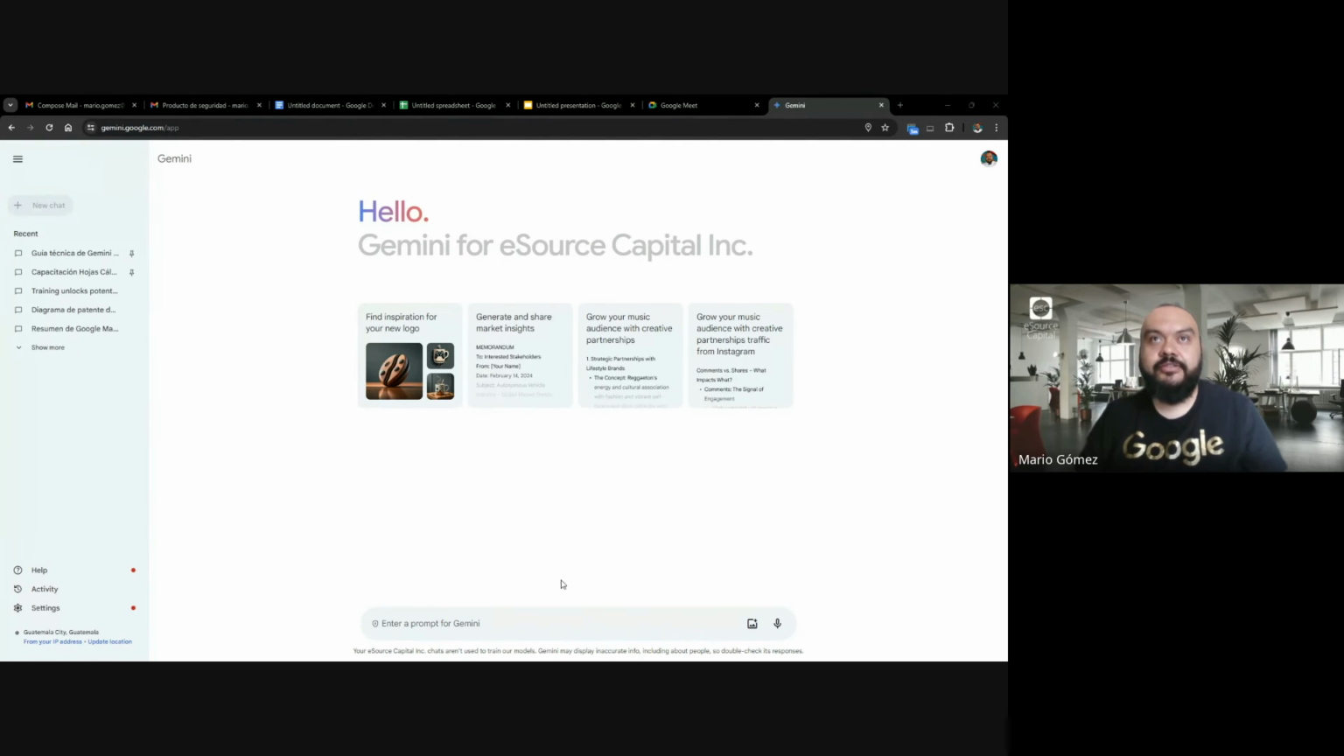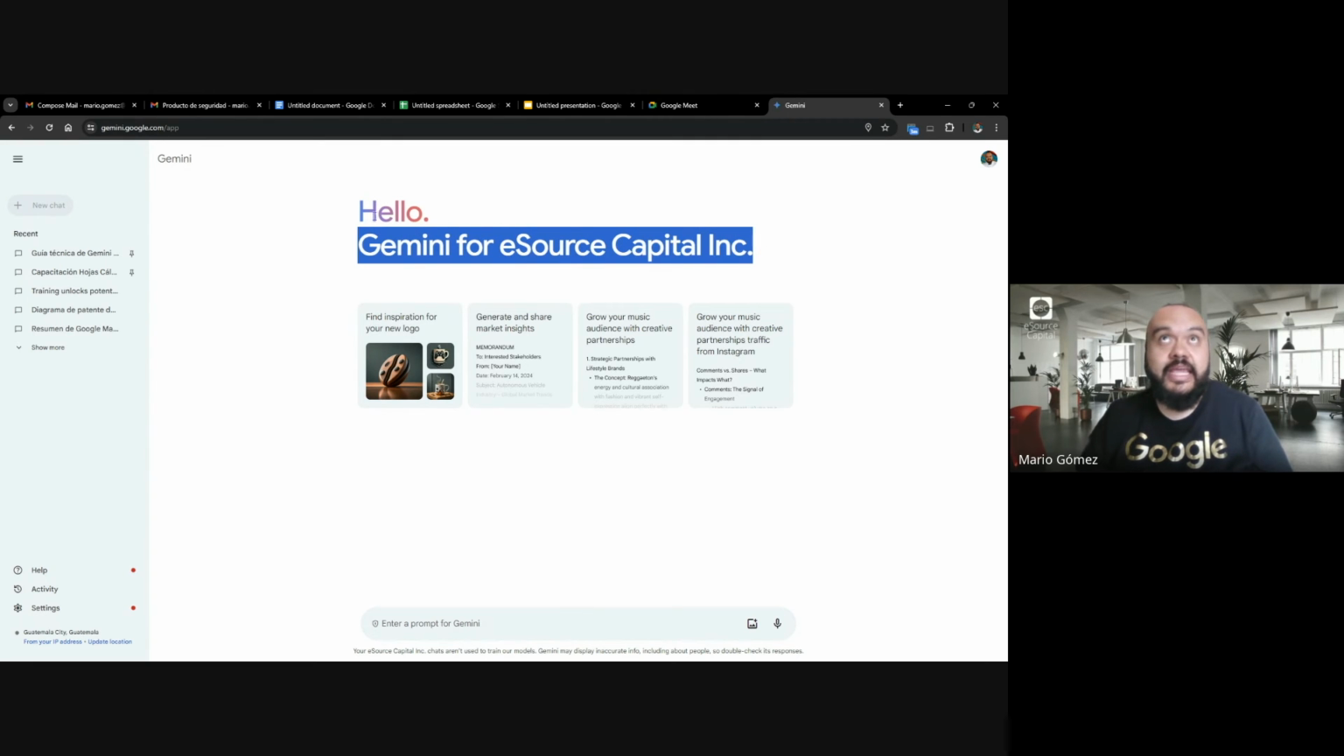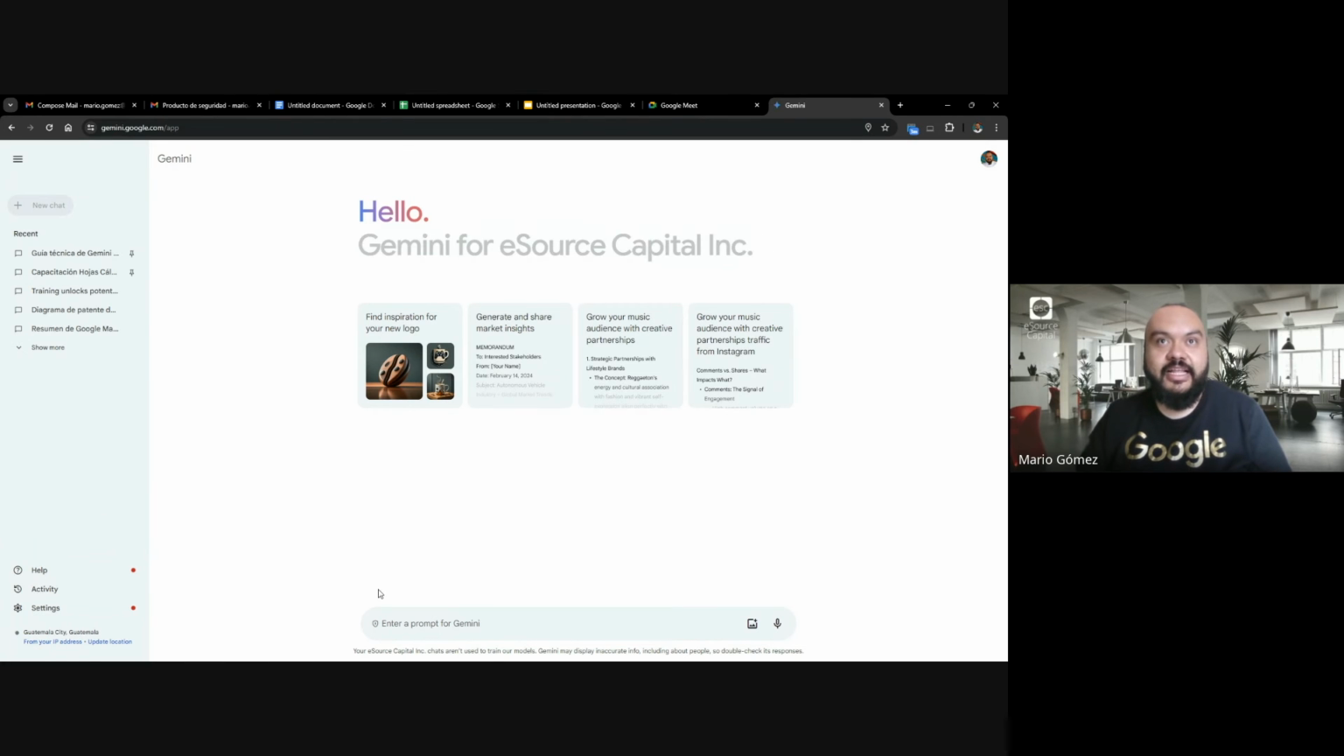But this one is just the web version, which is also included as part of Gemini for Google Workspace. And I want you to notice how it's identifying me here. So it's telling me that I am part of the Isers Capital Inc. And it's also telling me here at the bottom that all my information is protected and will not be used to train the model. And it's also giving me a protection shield here as a small icon.